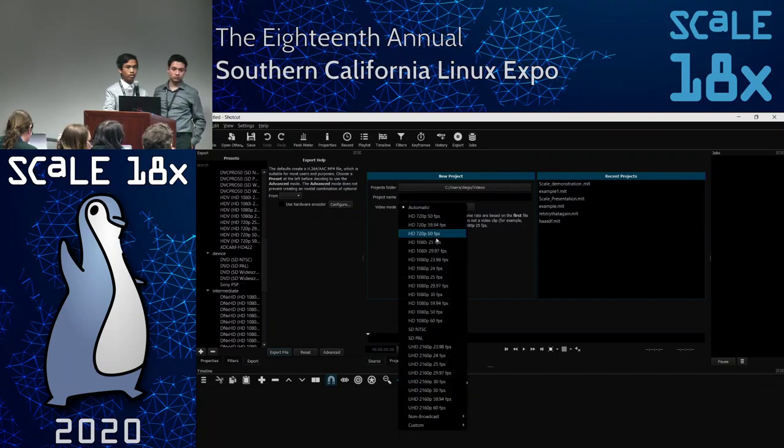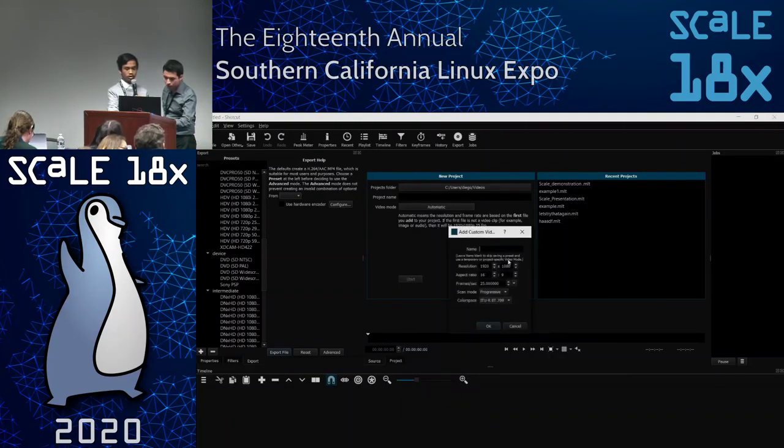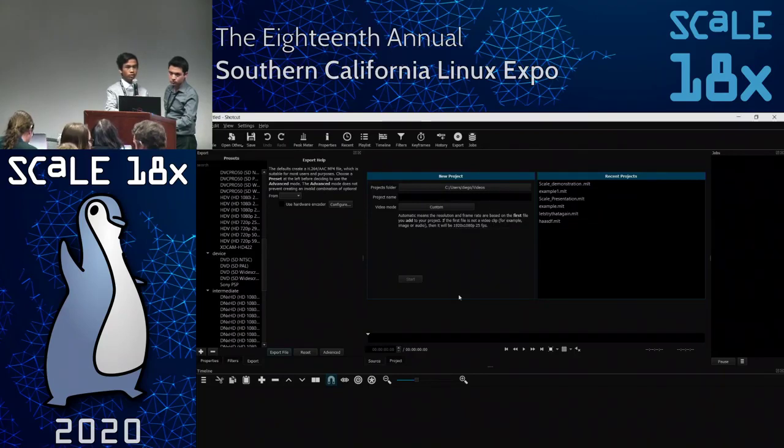I didn't see 4K on that list. A lot of GoPro cameras do 4K. Let me see. There's actually a custom mode, so you're not limited to these video modes. You can actually change it. If you go to custom and click on add, you can change the resolution to whatever you'd like, as well as the frame rate, aspect ratio, things like that. So yeah. Any other questions?